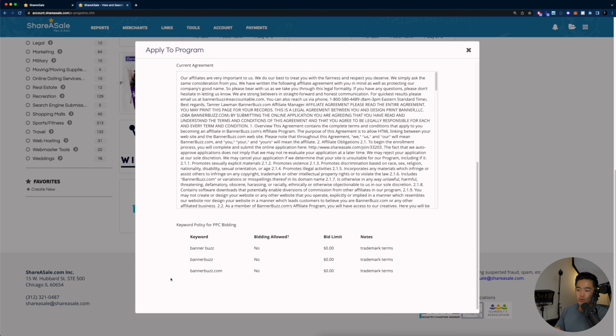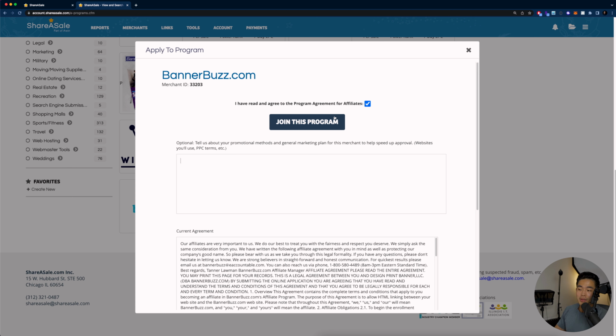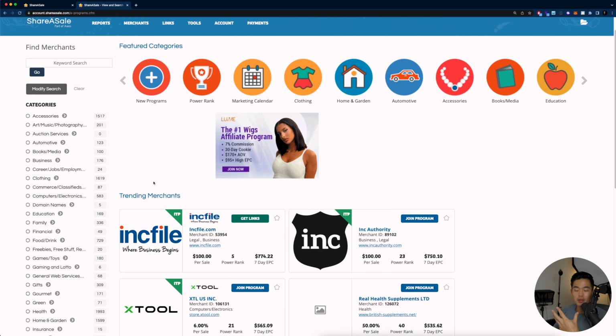A lot of these programs do not allow you to actually bid on certain keywords. So you guys can see you cannot bid on keywords like banner buzz, and that's because these are all trademarked. So after you fill this out, you'll click join this program. It's going to send the application to the company, and it'll likely take them 1 to 3 business days to respond.